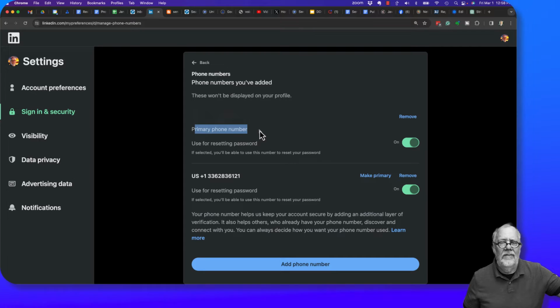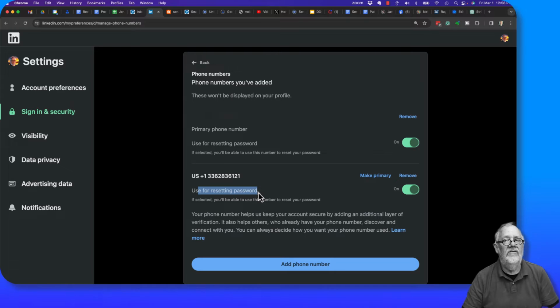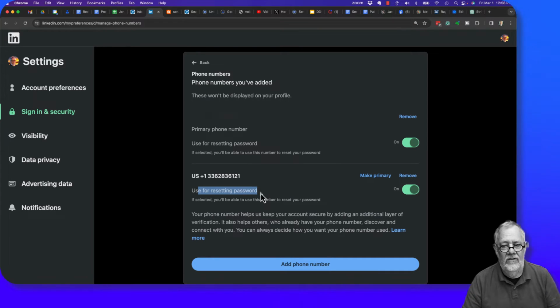It's not the same as the public phone number. And you can see down below I have my Google Voice number, which I've also added. It is not the primary, but both of them can be used for resetting my password. So how do I add a third phone number? Let me show you how you do this.